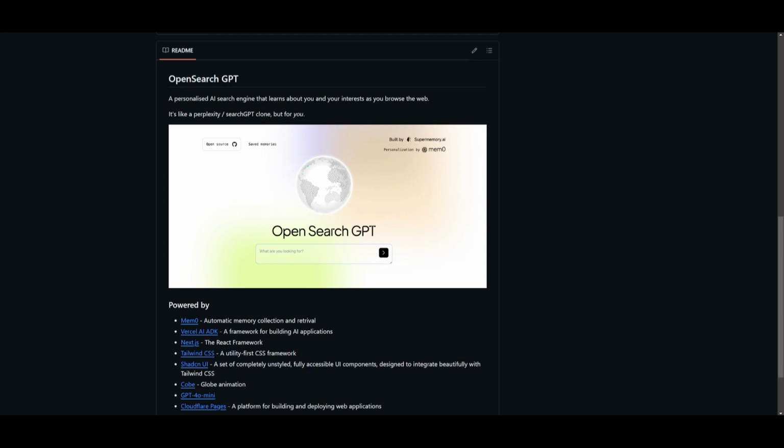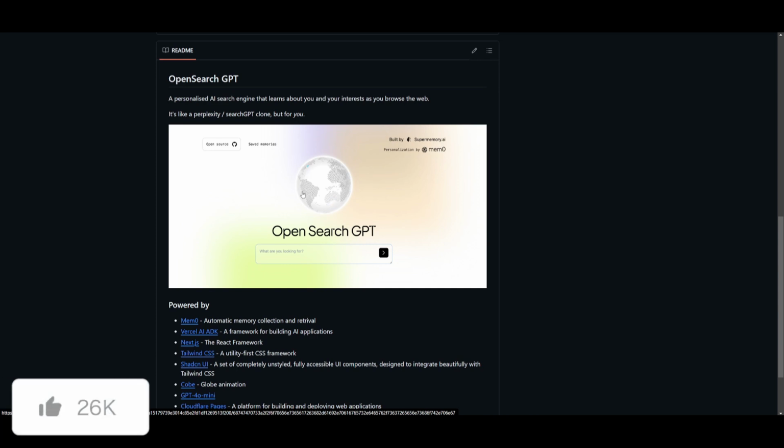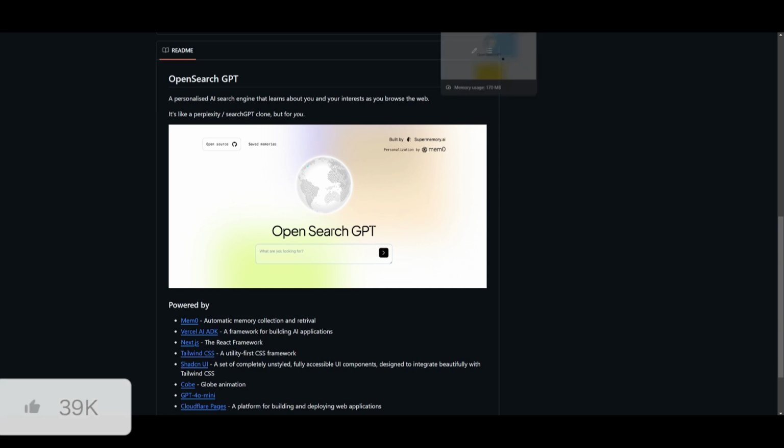But that's basically it for today's video on OpenSearch GPT. This is something that is quite promising, and it looks like it will somewhat be a competitor to Perplexity. It's something that I definitely recommend that you try out because of the personalized answers that you can get with OpenSearch GPT. It's something that you can't really explain until you try it out, so definitely check this out with the link in the description below. This is something that you can access completely for free.